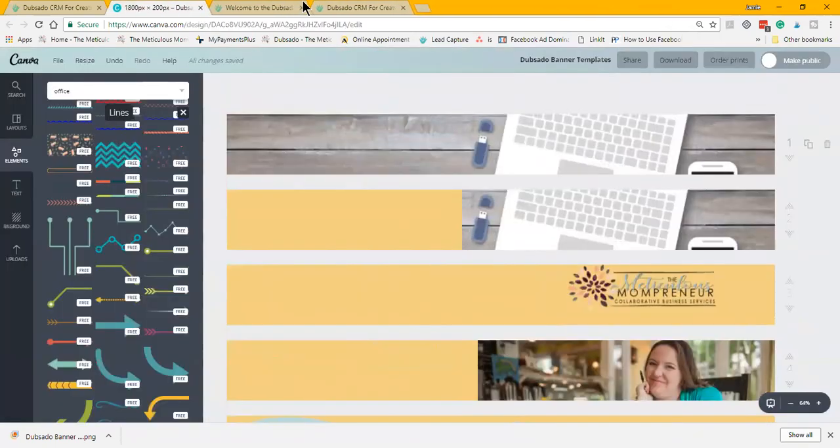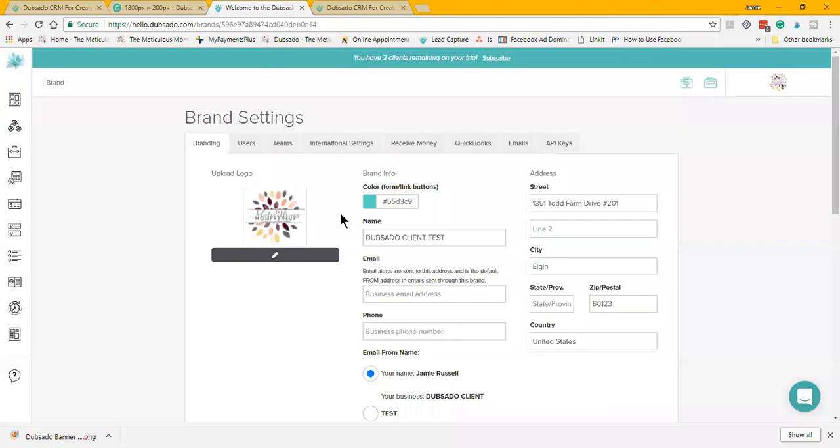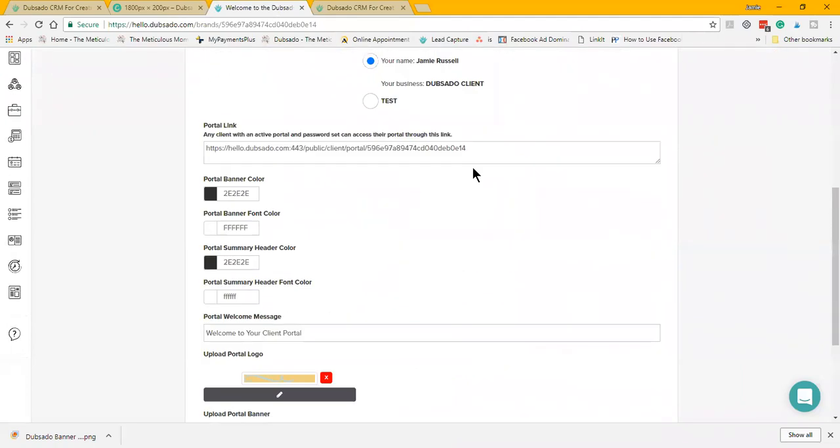I'm just going to show you what that looks like and how I installed it on Dubsado. So we'll close down a couple of screens here. This is my Dubsado brand settings, and you get to it by clicking on your logo and going to current brand settings. And then you scroll down.